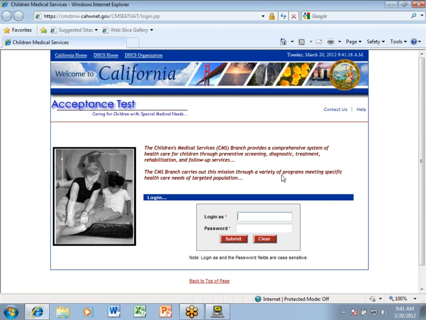So let's get started. This is the access screen to get into the new user security module and all of the modules, the web modules within CMSNet. As you can see now that the screen no longer has an access code field. It has two fields. The one field is login as, and that is your regular user ID. And then the second one is your new password that follows the new password requirements.